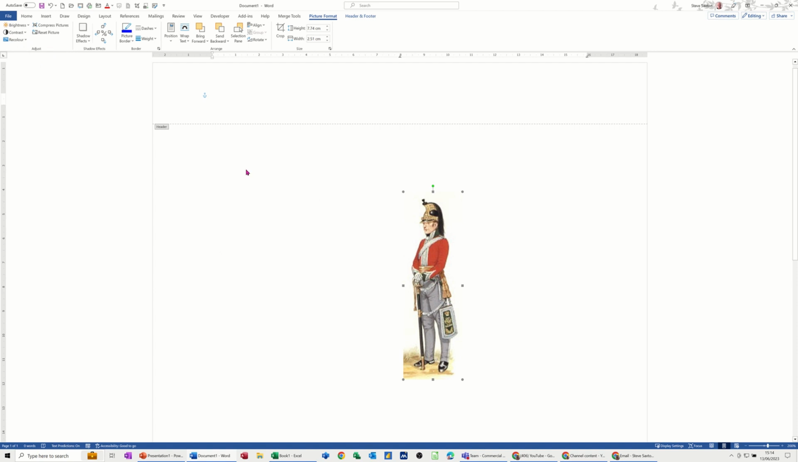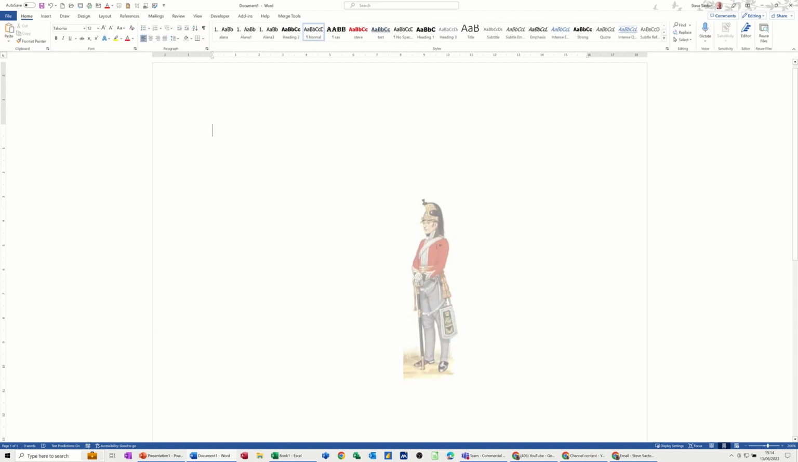If I come out of the header and footer, that's okay, but it's sitting in the middle there. And if I type text, I can type over it, that's okay, but it's still a bit too intrusive for my liking. So that's one way of doing it.